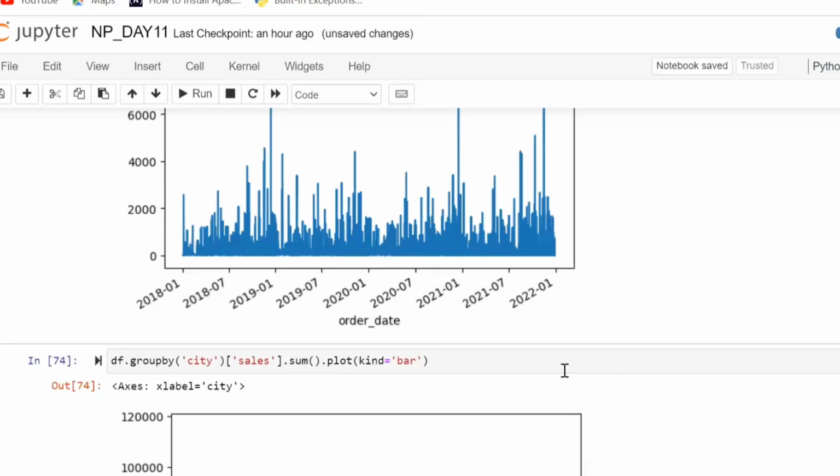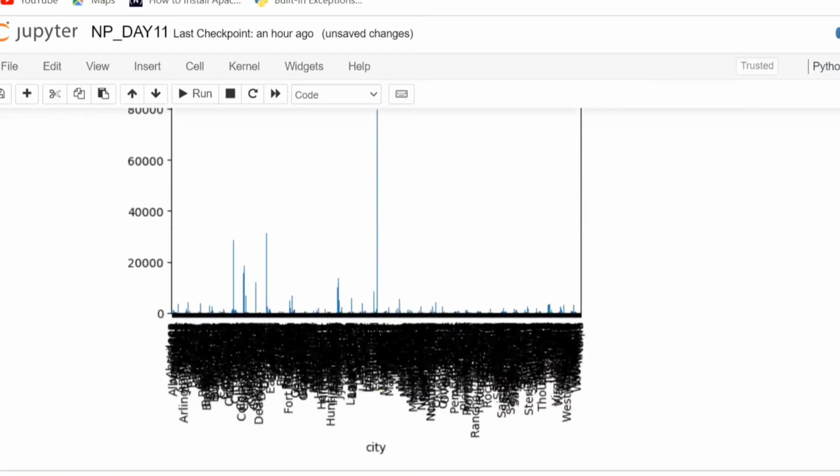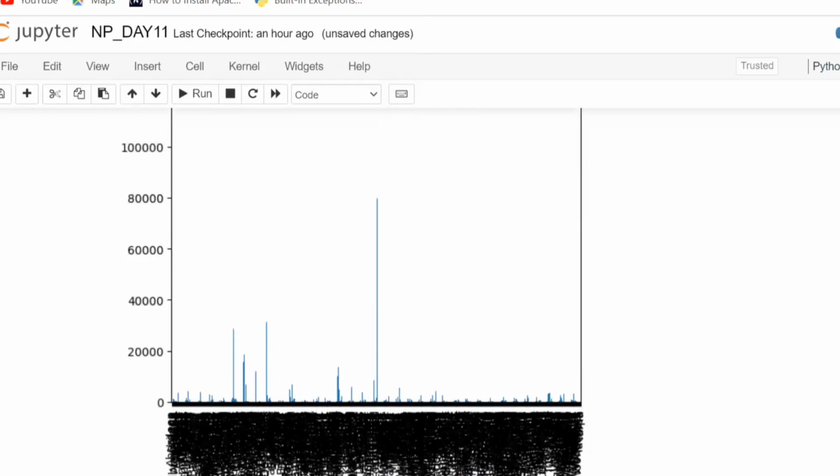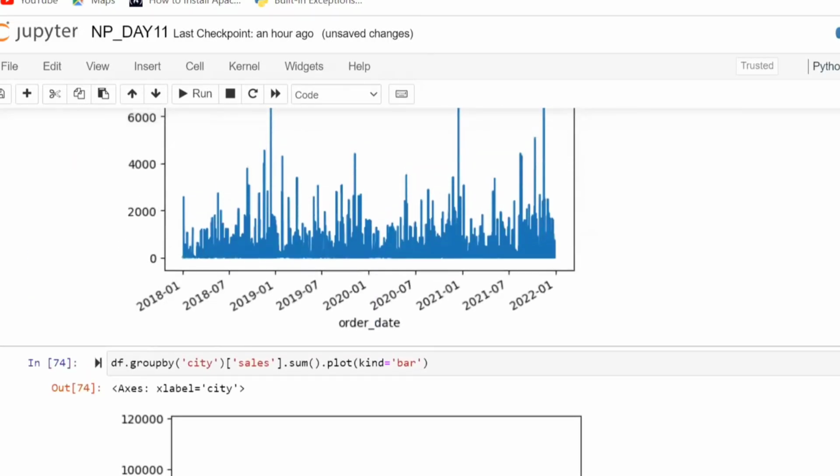Again, there are so many data points, it will just take some time. So it is showing you city wise. There are too many cities actually, so it is not coming good, but yeah, you can change the settings and make it big. But you can do it.